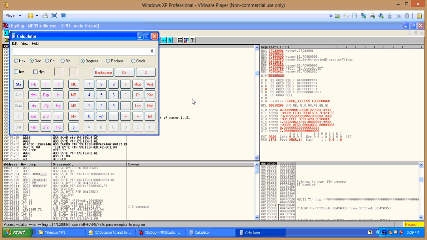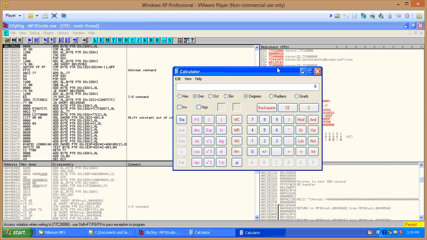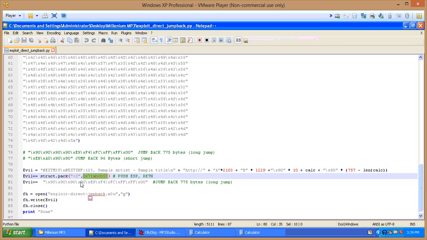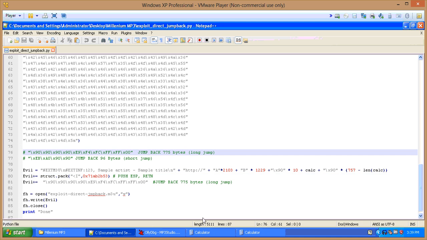So that's pretty much it. In cases where you have issues with a smaller payload, it's easier to jump back, either with a small jump or a large jump depending on how large your payload is. That's pretty much it for this specific section.